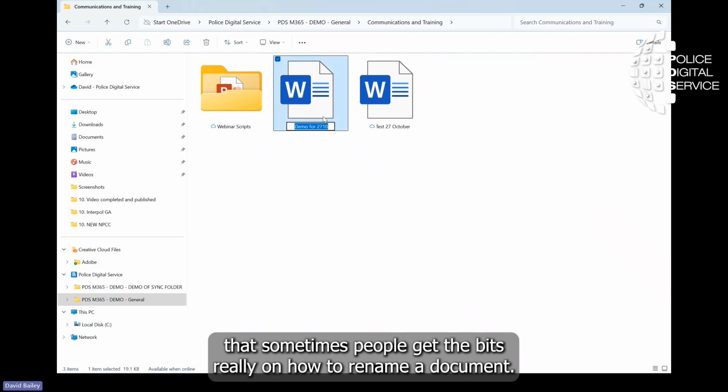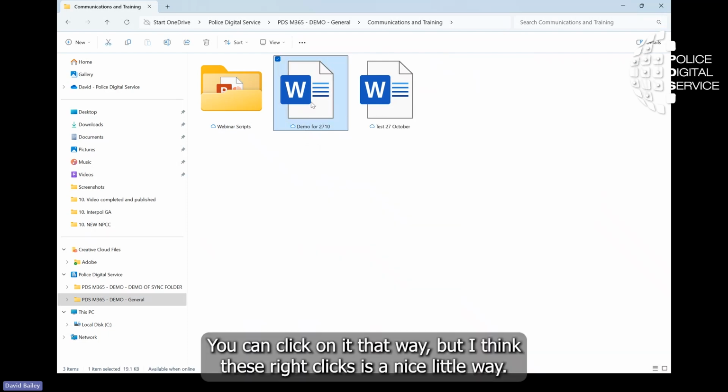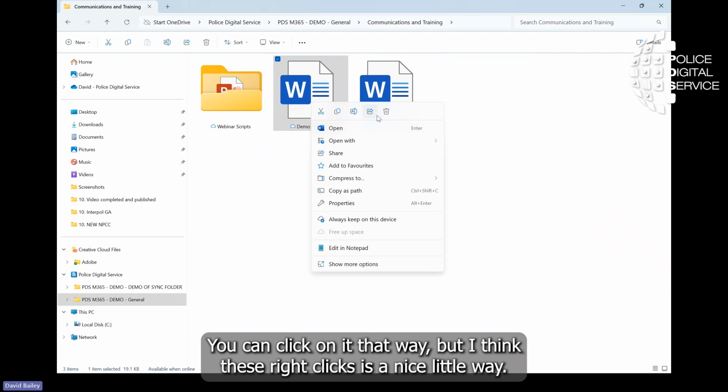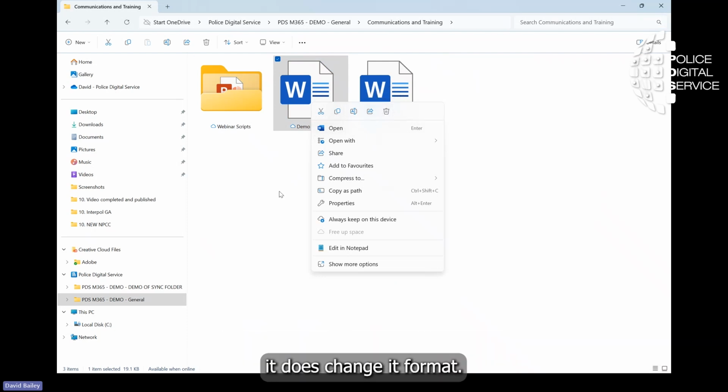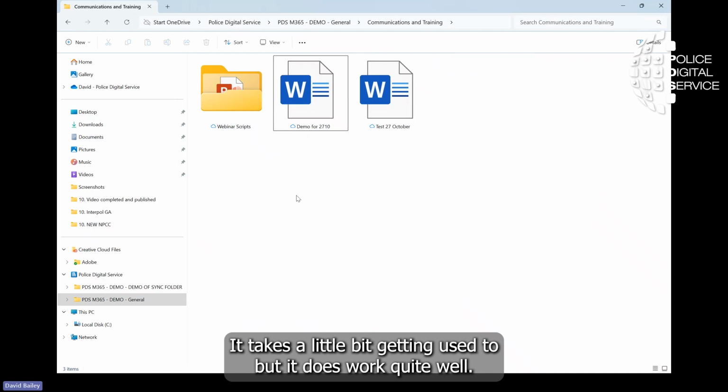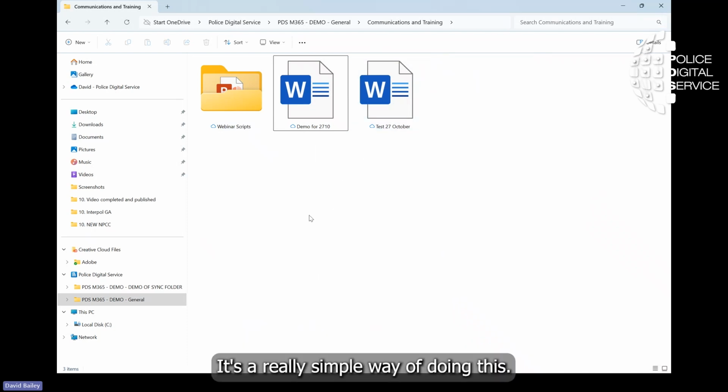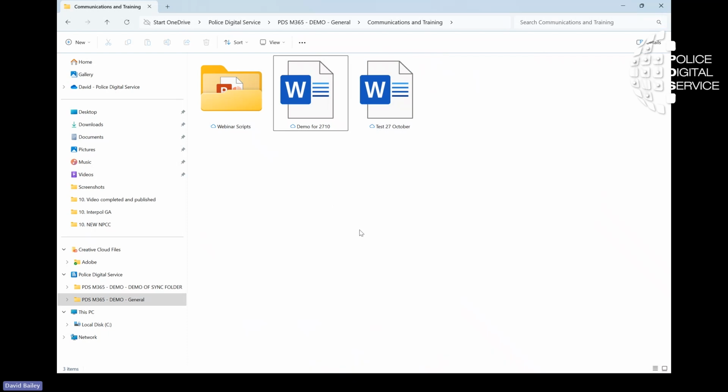How do I rename a document? You can click on it that way, but I think these right clicks are a nice little way, and there's also your delete function there as well. It's a change in format. It takes a little bit of getting used to, but it does work quite well. As you can see, it's a really simple way of doing this.